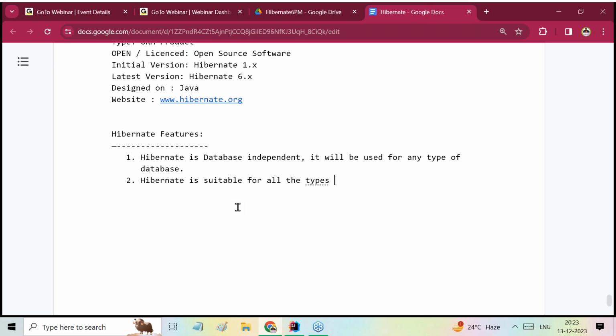Hibernate is suitable for all types of applications like web applications and distributed applications, including standalone applications and so on. Hibernate is suitable for all the types of applications. It's not like only one type of application. All the types of applications it's suitable for, right? Right, sir.